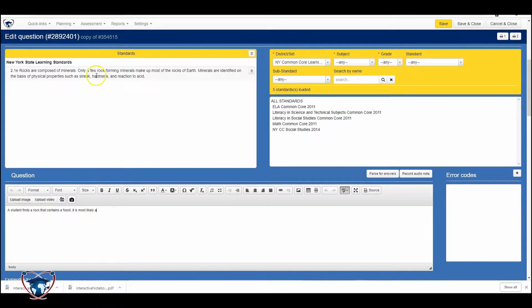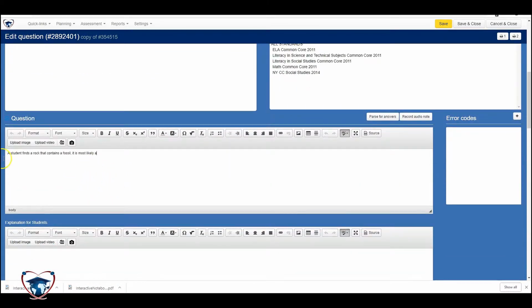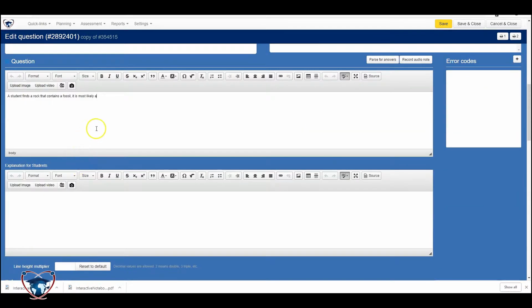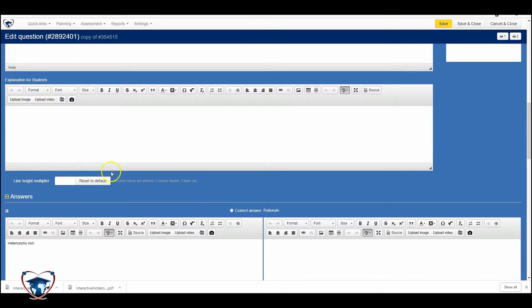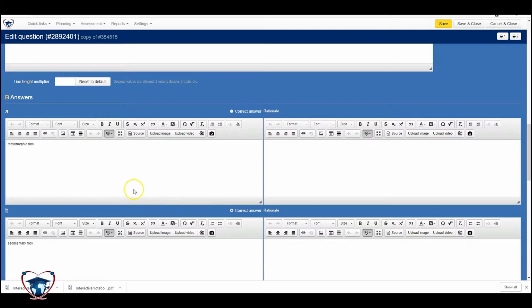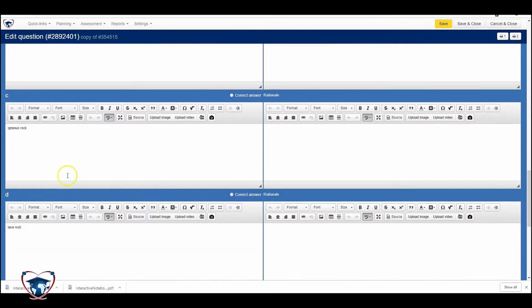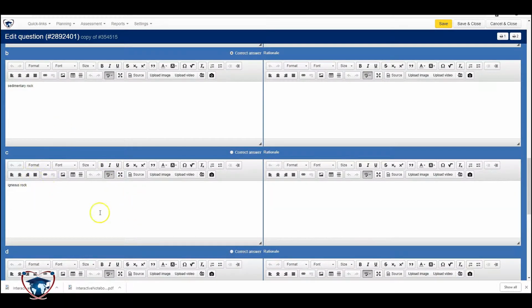Okay, here's my standards. Here's the question. Now, maybe I'm not particularly happy with the way that it's worded. I can change that. You could even edit some of the graphics and pictures that are put into some of the questions. You can see that my answers are down here, A, B, C, and D. These are basically mini word processors in which you can edit any number of things. We can use pictures of those different versions of rocks.